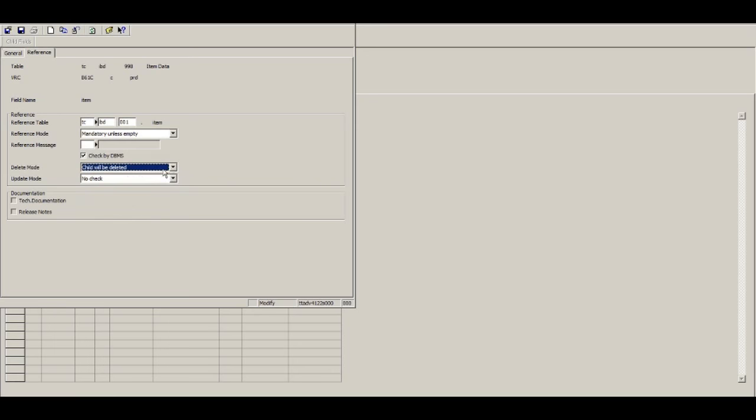When you use delete mode as child will be deleted. Now suppose this is my parent table TCIBD998, and I have one more table which is referencing this table. If I delete a record from this table, and if you have delete mode as child will be deleted, then all the reference data records related to this particular item in its child table will be removed automatically. So this is what it means.